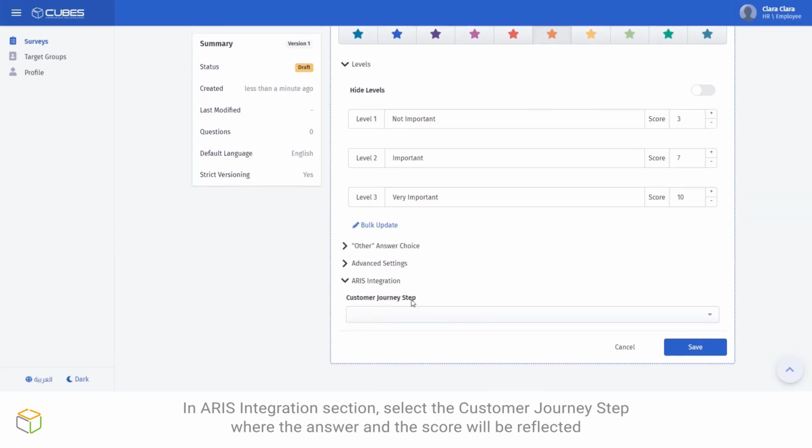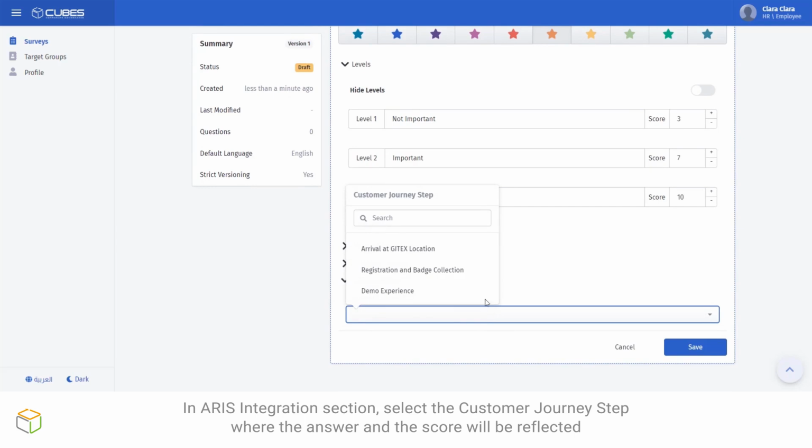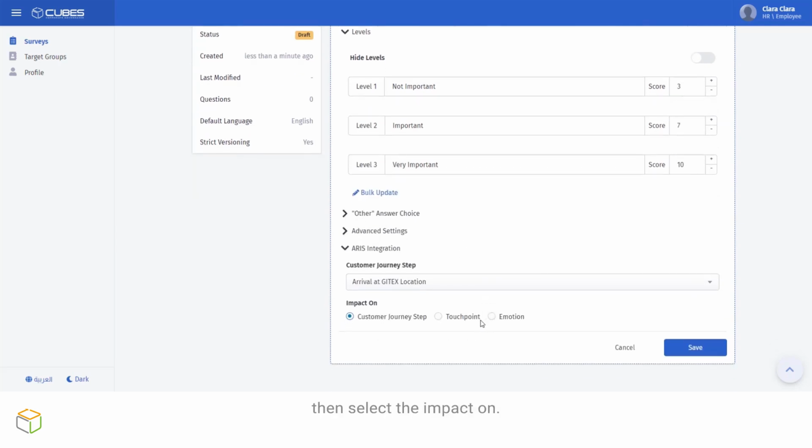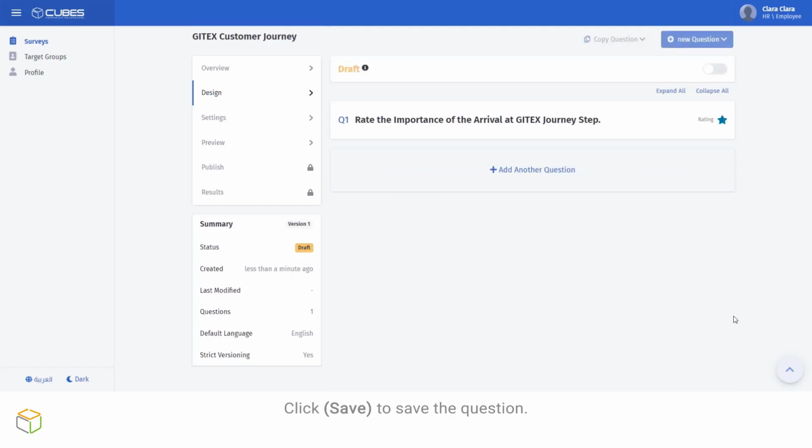In ARIS integration section, select the customer journey step where the answer and the score will be reflected. Then select the impact on. Click Save to save the question.